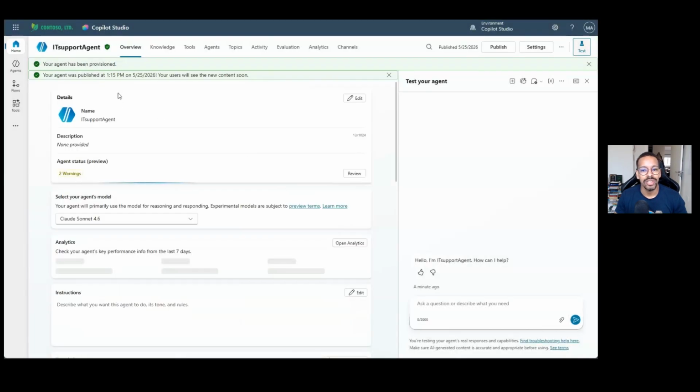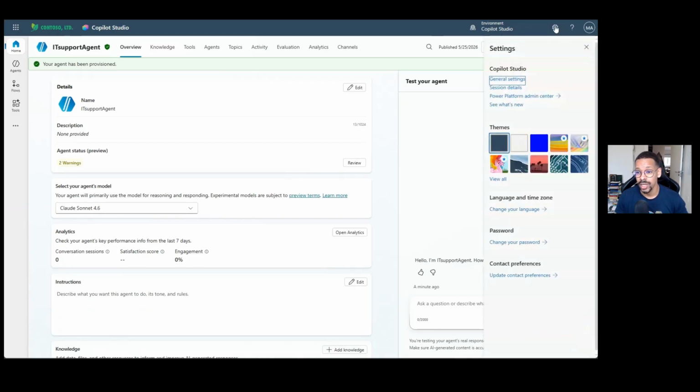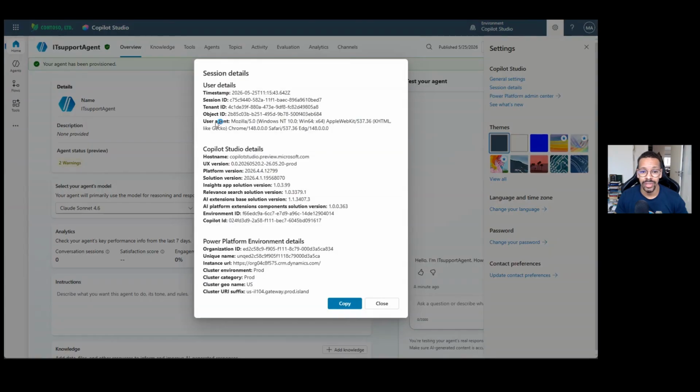While it's publishing, your agent has been provisioned. Remember, your Copilot Studio environment is a developer environment. If you want to see more of this, you can press this button and you can see the session details here. You will see all the Copilot Studio details here.